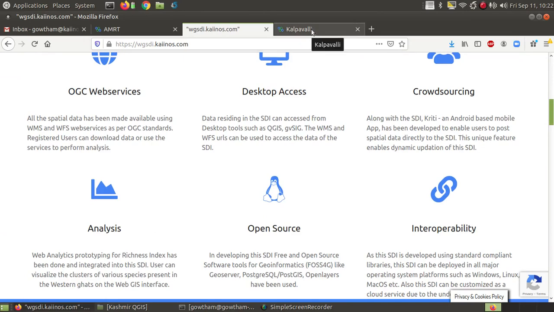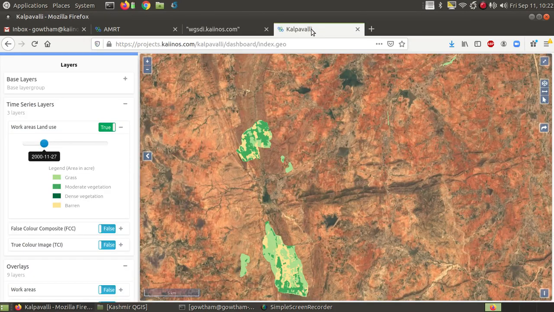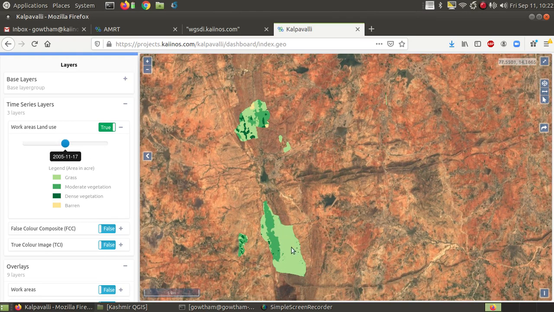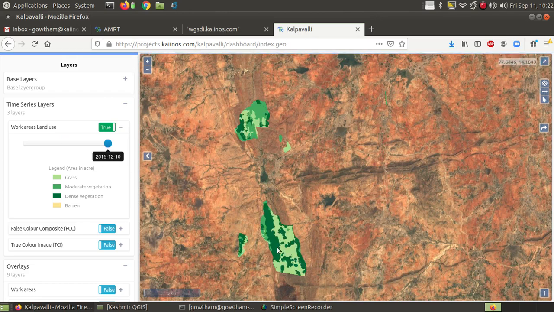So what kind of applications can we build? For example, we have done this for an NGO. They were doing some afforestation in these areas. In 1992 it was like this. In 2005 in these areas there was some change, and in 2015, as we can see, the dense vegetation has increased.